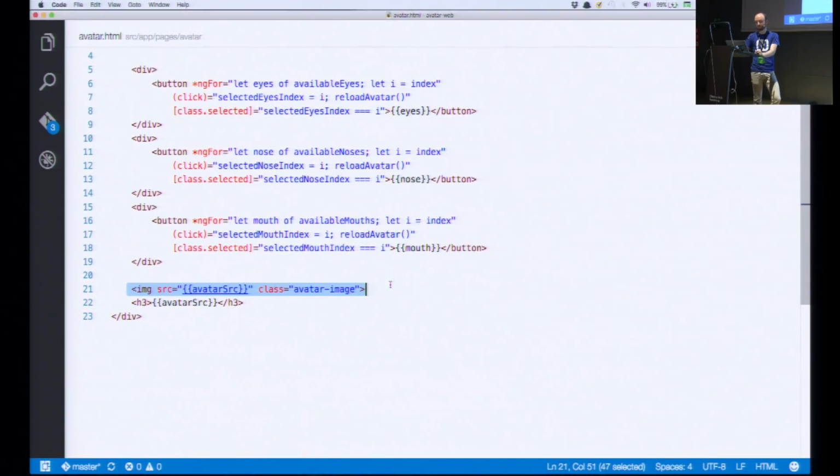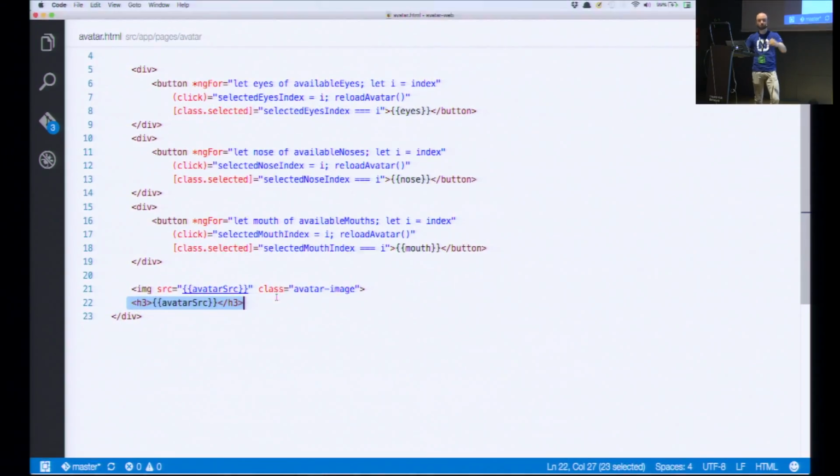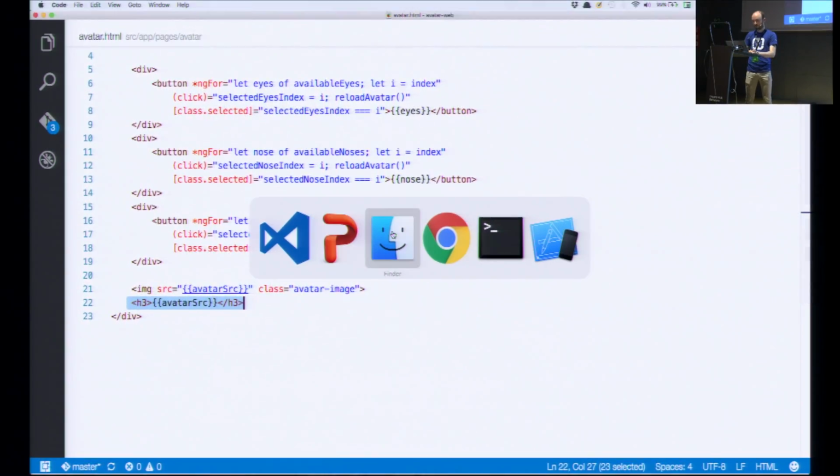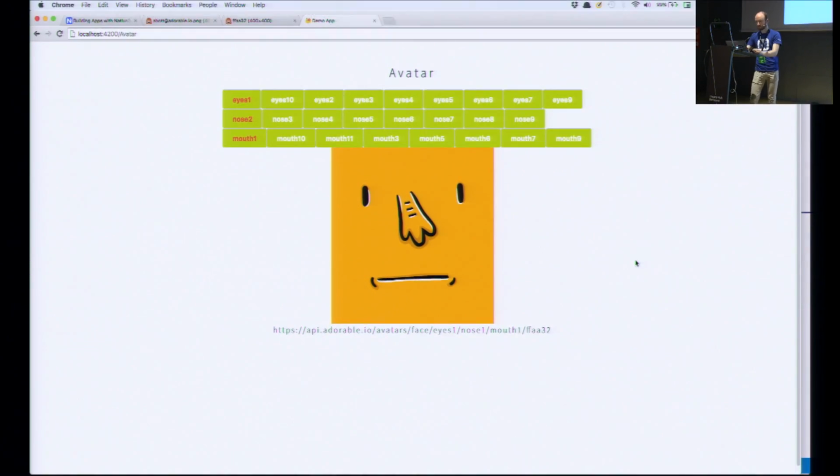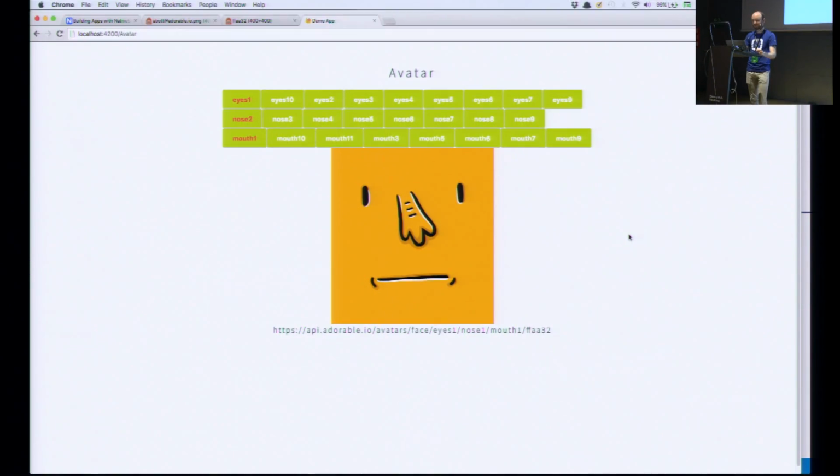And then I have an image that is bound to avatar source. And as well, a tag that basically displays what it should be bound to. So if I show you in action, let's see if it works. So that's my amazing application. You can see I'm a designer.